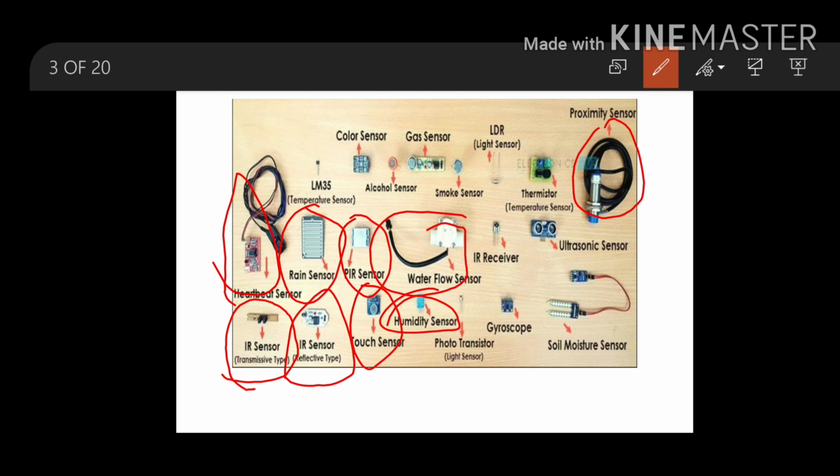And then IR receiver, here also we have shown one type, IR receiver. And photo transistor, which is existing here. Then gyroscopic means for the distance measurement and all. Soil moisture sensors used here. Soil moisture sensors. Ultrasonic sensors.